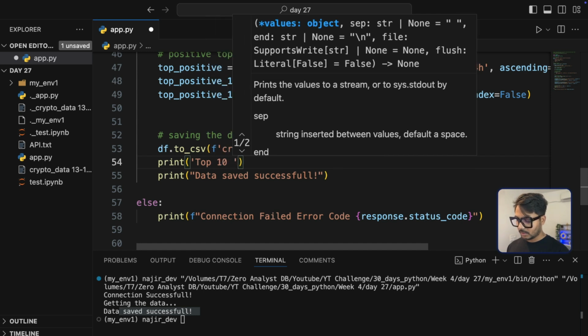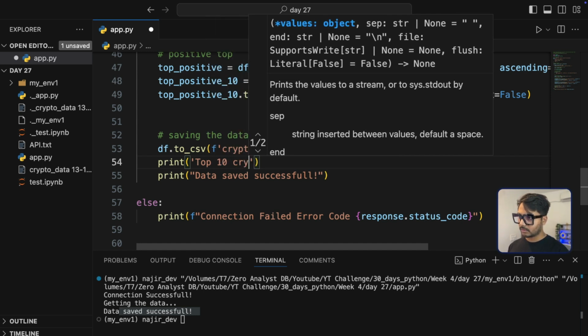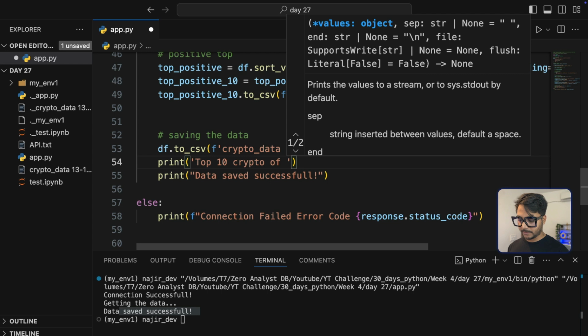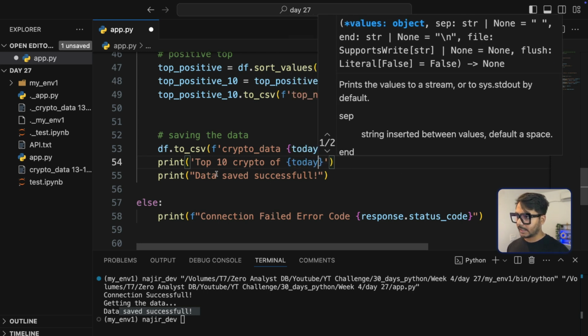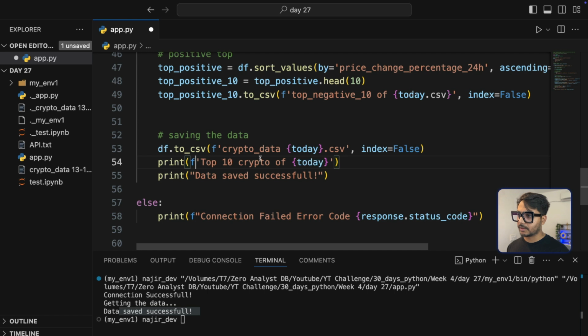top 10 crypto of today, which is called today. As f formatting, I just need to pass f outside, so that's how I get today's date. Okay, and in the next line I want to print that. So I would just go ahead and say \n, and here I would just print that data.